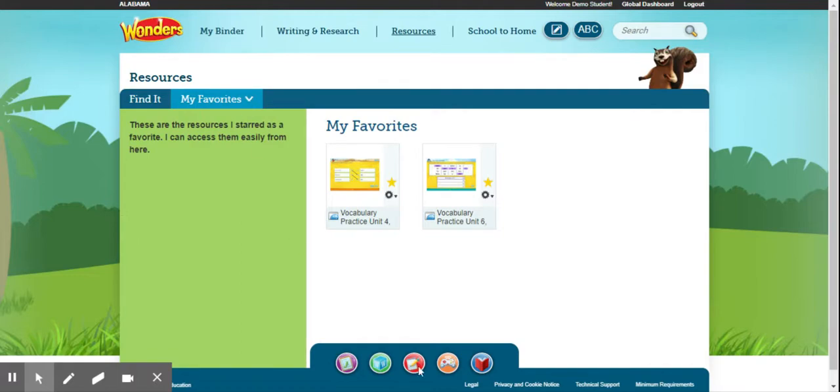And you go to my favorites and it saves exactly what you've starred. If you get tired of playing the game or you no longer need that resource, you just unstar it and it disappears from your My Favorites category.